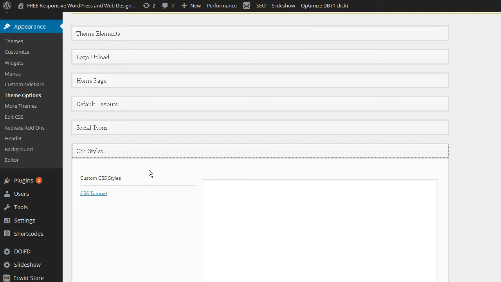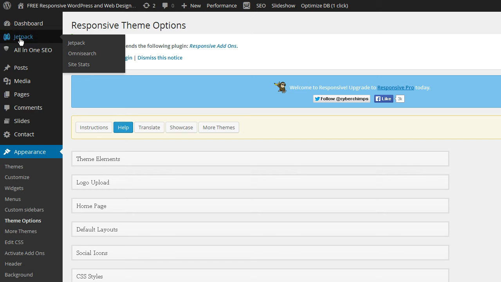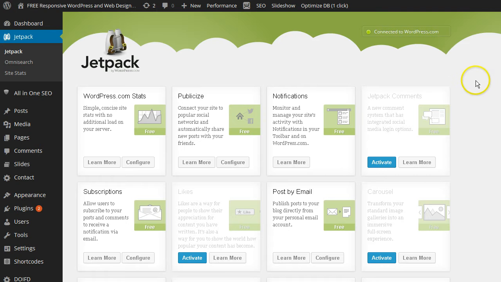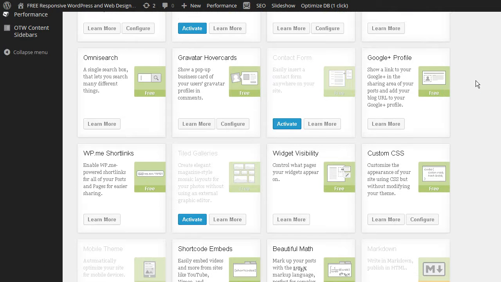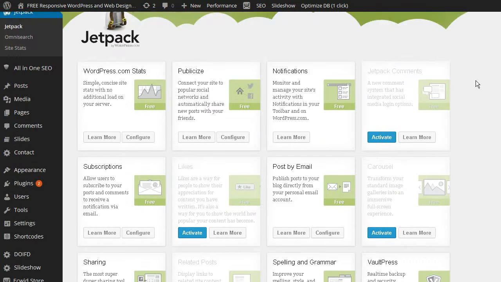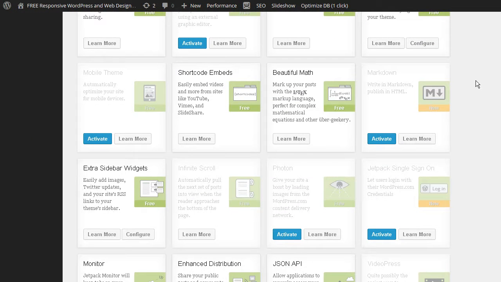Now the other thing you can do is be sure and activate Jetpack. If you're using WordPress, you want to activate Jetpack. They have a ton of free stuff and a lot of plugins that will keep you from having to install third-party plugins. Quite a few things actually, and it's pretty convenient. Like I said, you can use Jetpack instead of installing a lot of different plugins.